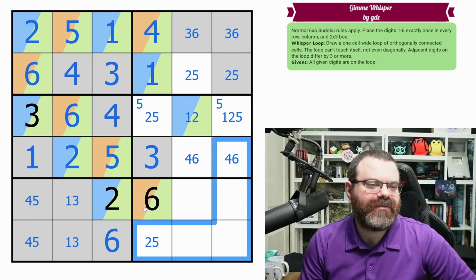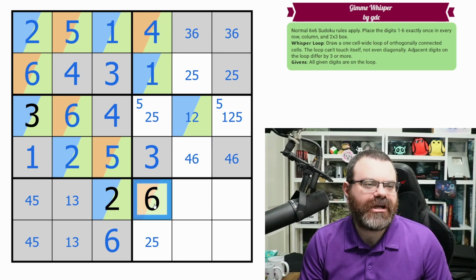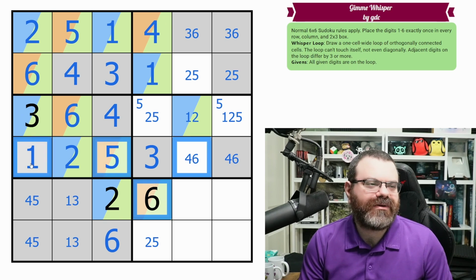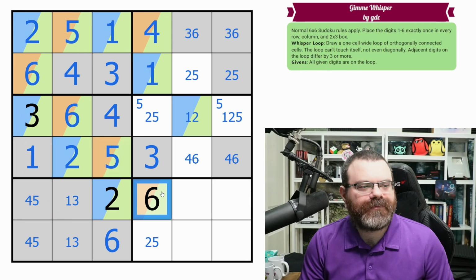Is this in the right checkerboard, actually? This is in the wrong checkerboard. This can never be on the loop. The 4, 6 here can't be on the loop because of the checkerboard rule. Because here's our orange checkerboard here. So, what about our low checkerboard?